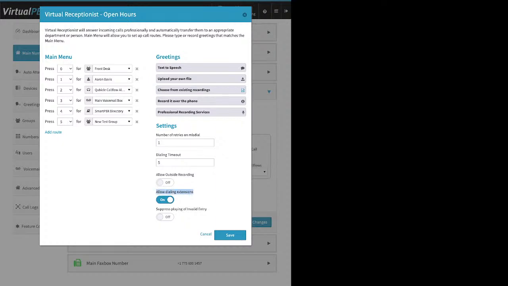Right. This one here, allow dialing extensions. By default, it's on, meaning if the inbound caller knows the extension number, they can dial it and the system will transfer it. Right. If I turn this off, that means the inbound caller can only press on menu options. If they enter an extension number, the system treats it as invalid. And then we have to suppress the playing of the invalid entry message, right? So if you don't want the system to say we didn't recognize your entry, you can turn this on, and then the system won't play that message anymore.